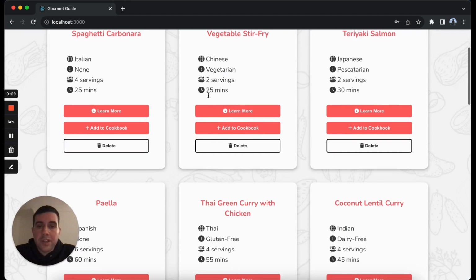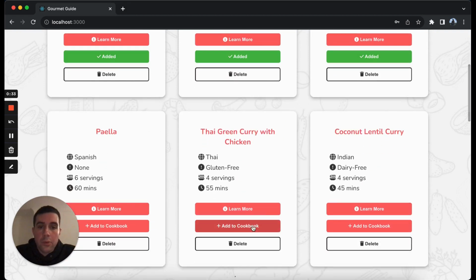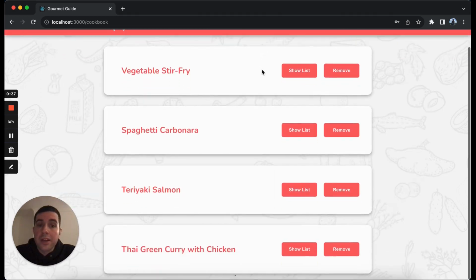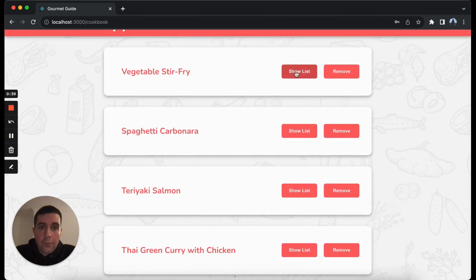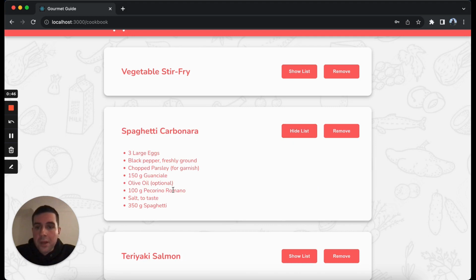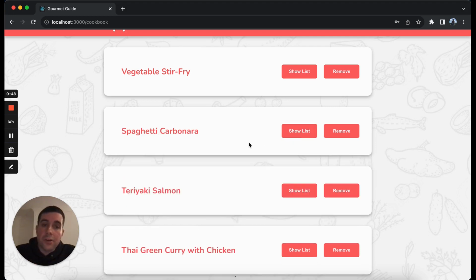And coming back onto here, all we need to do is just click this Add Cookbook button here, and then we just come back onto Cookbook. And as you can see here, we can now just click Show List, and that lists all the ingredients that are required for the dishes. And also if you need them while you go shopping or anything like that, they're there and easily accessible.